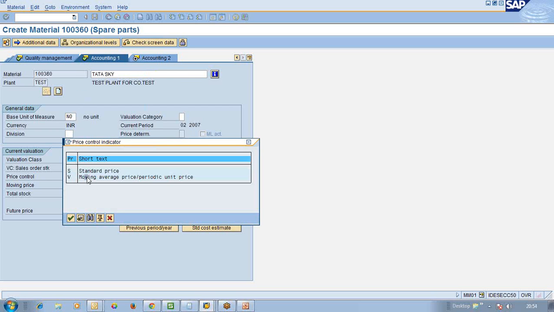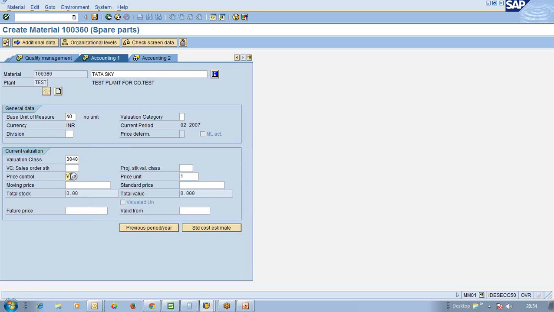Suppose we have procured a material at a price of 100 rupees for a quantity of 10 numbers, and then again we procure the same item in the same quantity of 10 numbers at a price of 150. So the system will take an average price and will update the average price here. At the time of first creation, we may put the price here. Later on, the system will automatically update the prices.